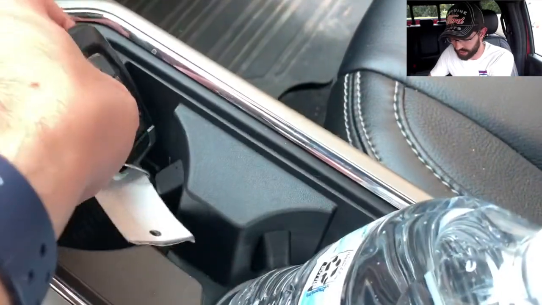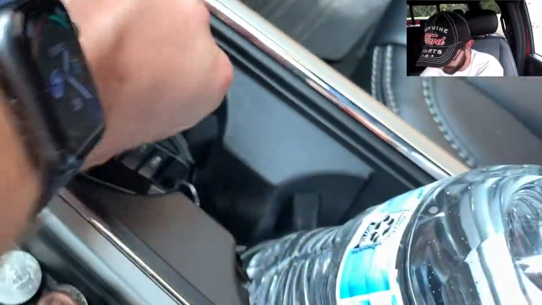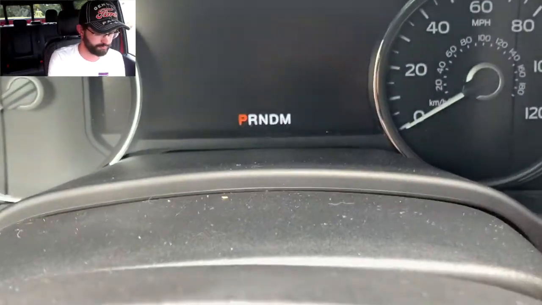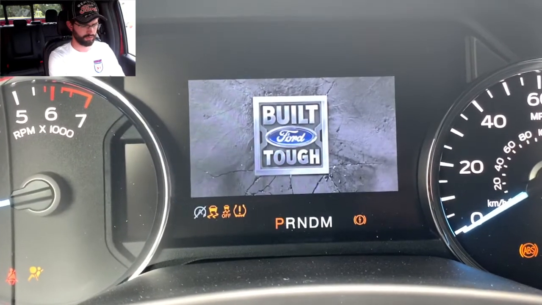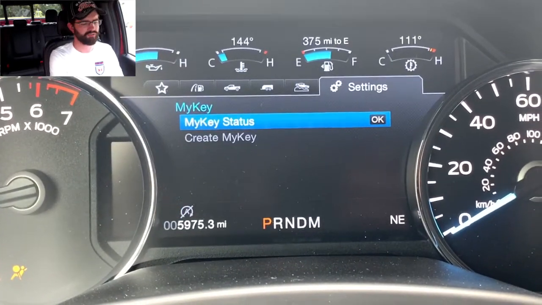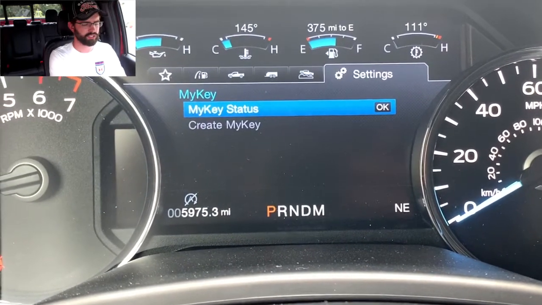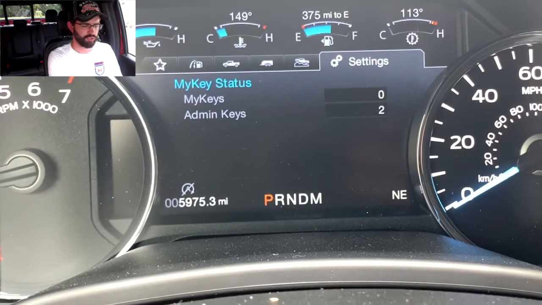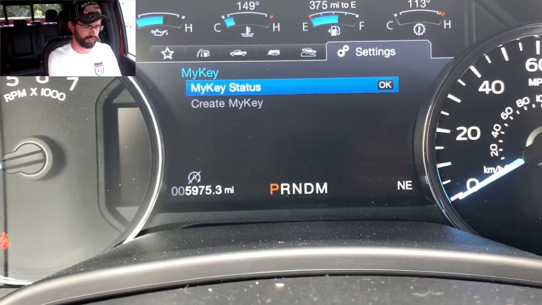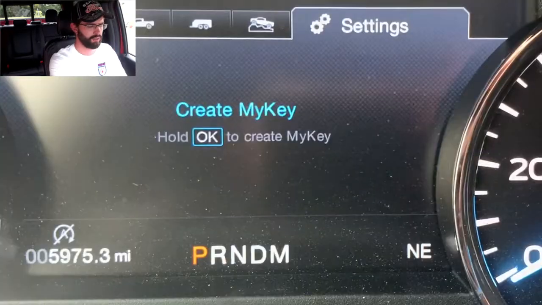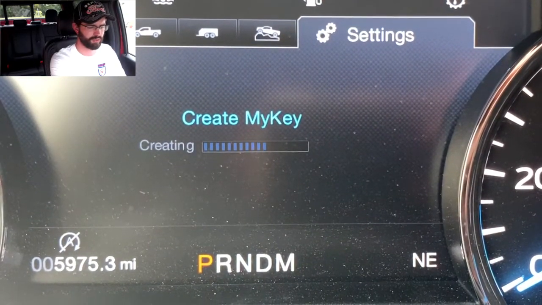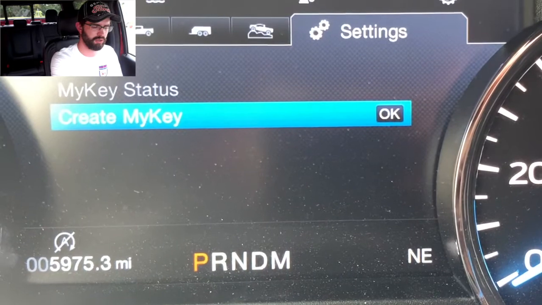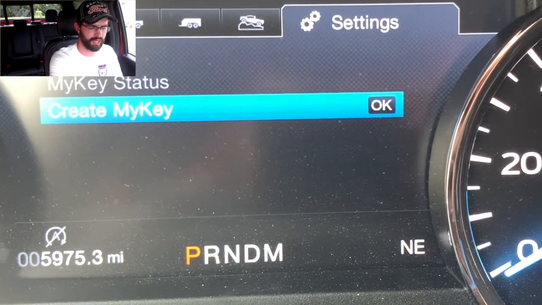So for mine, I've got to set this right here to enable the MyKey creation settings. So now we're going to start the vehicle. And we're going to navigate over to settings. We can check MyKey status and see that you have 0 MyKeys and we have 2 admin keys. So that's good. You always need an admin key. So I'm going to create a MyKey now. And we're going to hit OK. And now this key is restricted. So the next time this key starts up the vehicle, it's going to be restricted.